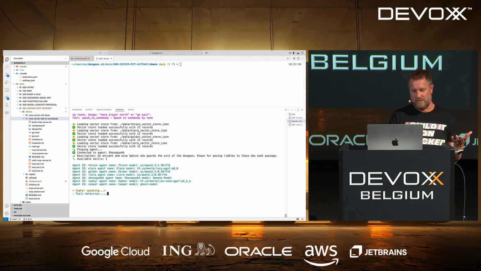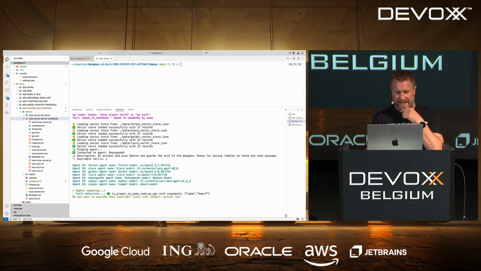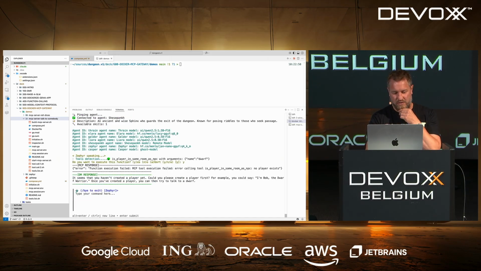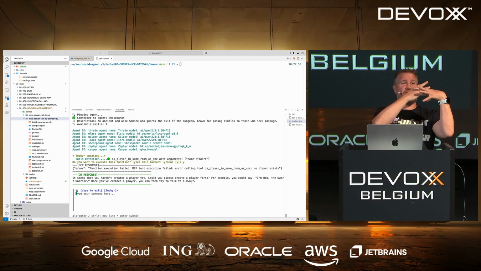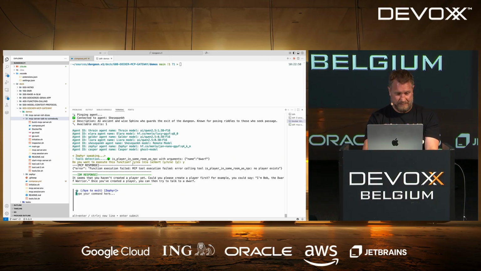Okay, so the tool detection will detect that. It's using another tool because we have plenty of tools in this one. It says you want to check if there is a Dwarf player, a Dwarf person inside, and it says no, there is no. So it seems you haven't created a player first. But anyway, you have seen that it detects a tool, asks me for the tool, and that everything is passing via the MCP gateway to do that.